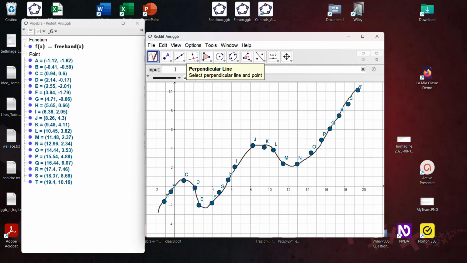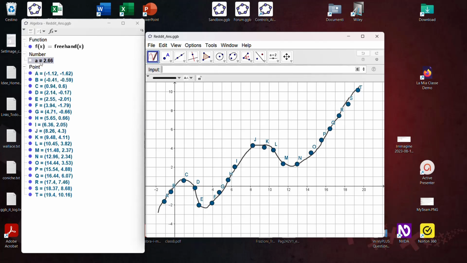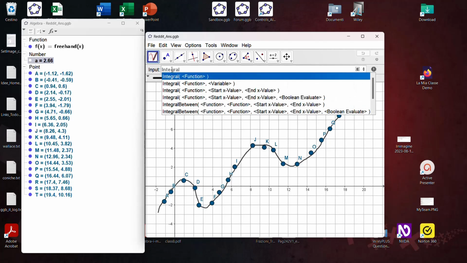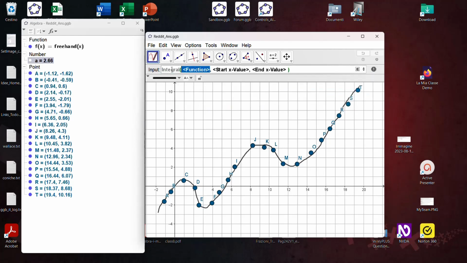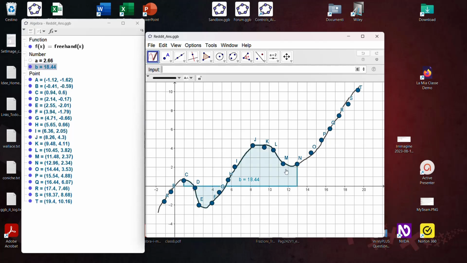For example, you can evaluate the function at a point, for example, f of 7. You press enter and you get the value of the function when x is equal to 7. Or you can even calculate the integral of this function between two values. For example, the integral of f between x of c and x of n. Press enter, and here is the integral, and here is the value.